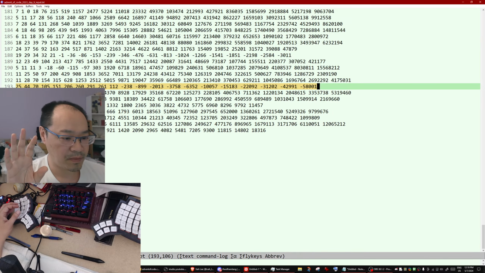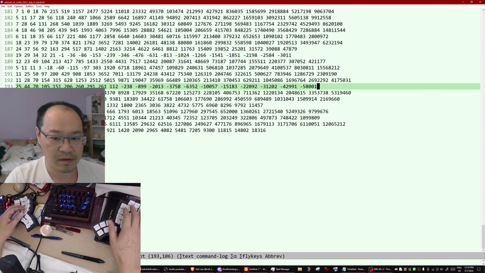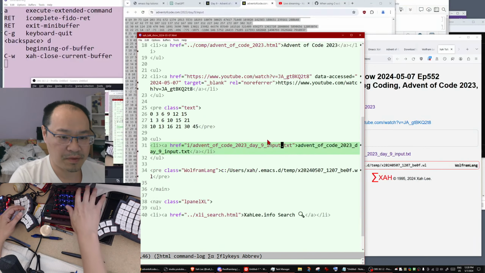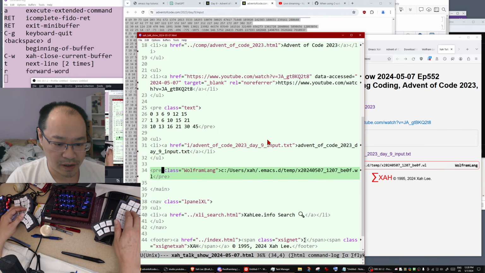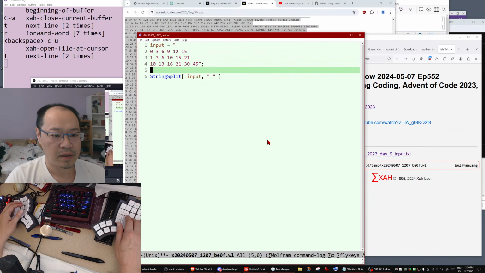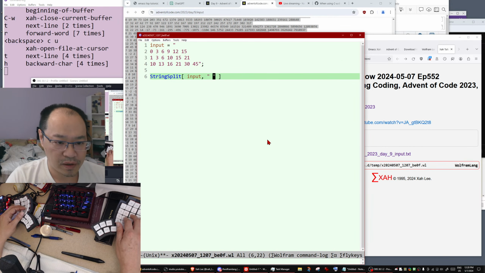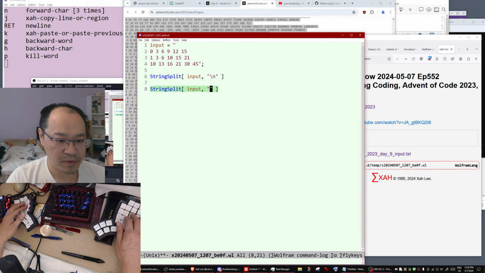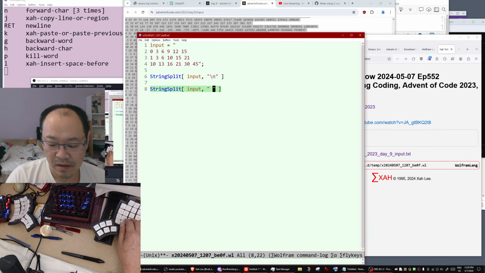It seems all of them have 21 numbers, 20 spaces, 21 numbers. Okay, it seems so, but we need to verify. Okay, go back to the Wolfram code. So string split by new line, then string split by a space.